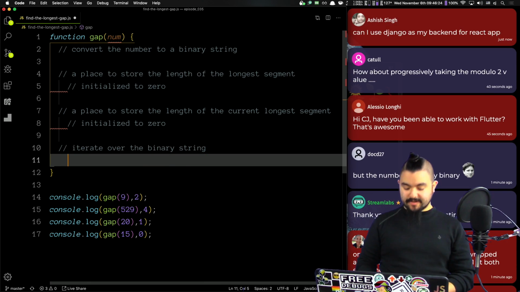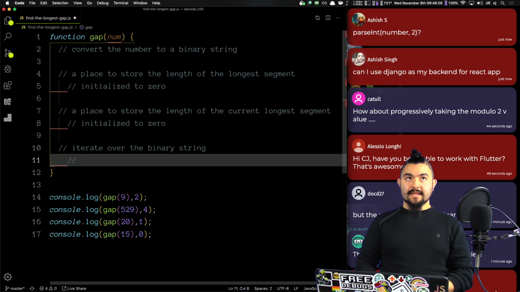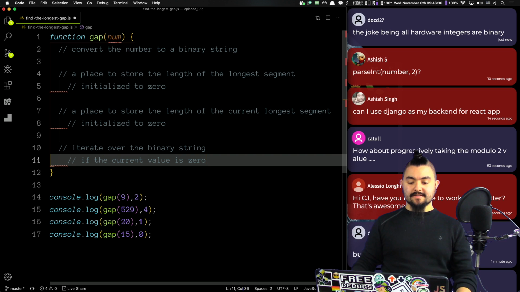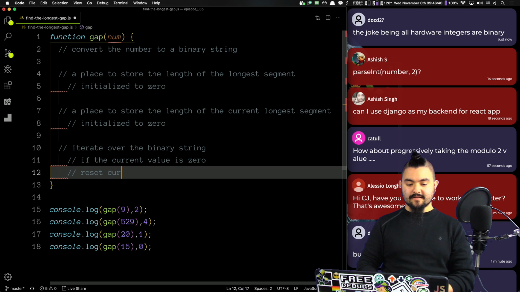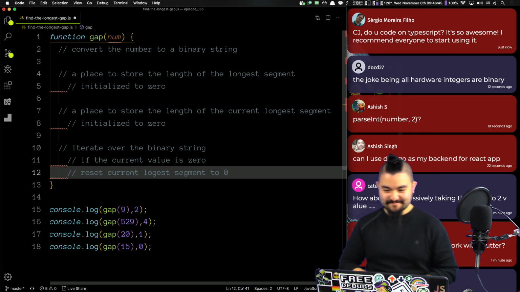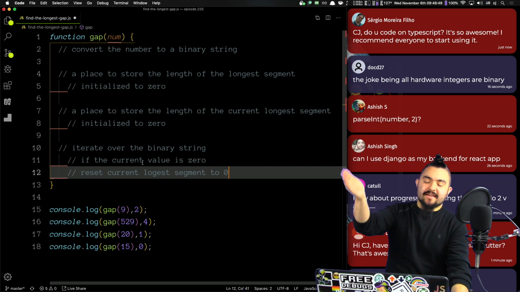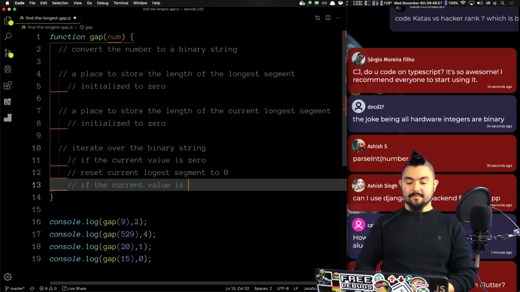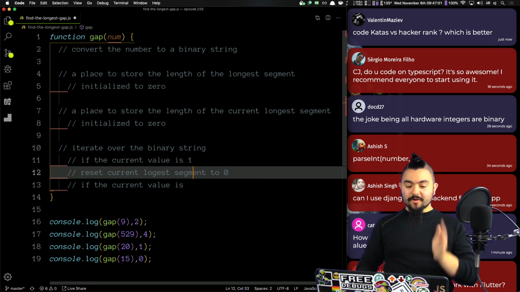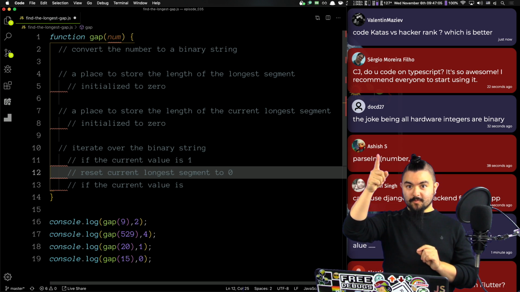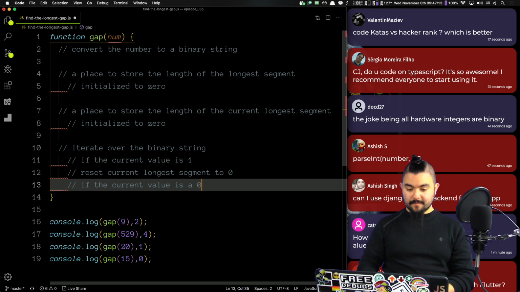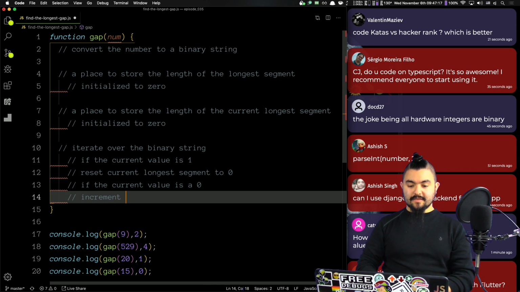So we're going to iterate over the binary string. If the current value is 1, we're going to reset the current longest segment to 0, because if it's a 1, we need to start over because we're looking for things in between ones. So if the current value is a 0, we will increment the current longest segment. So we're going to do that.